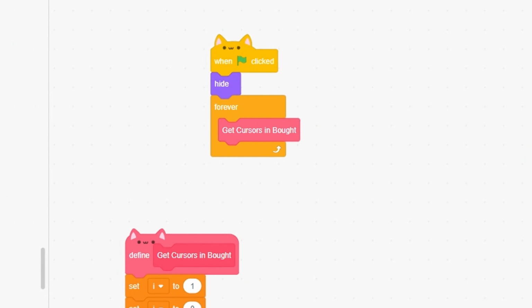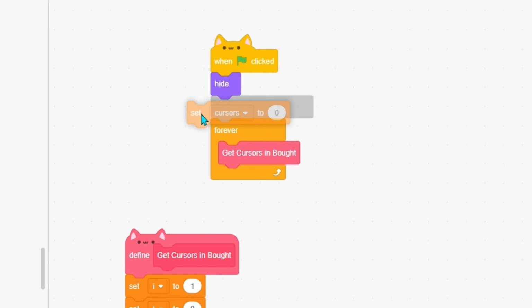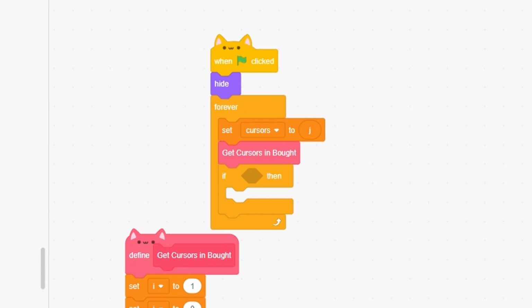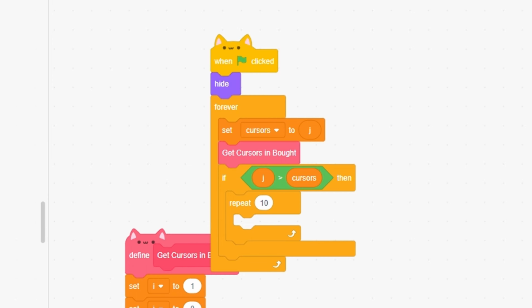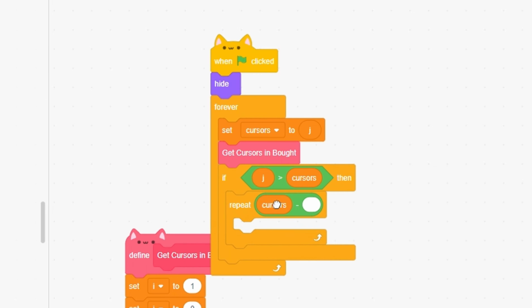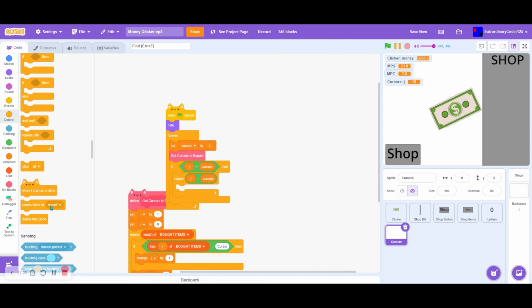For all sprites. And do we want to set cursors to 0? No, we set cursors to J. We get cursors in bot. If J is greater than the last cursors, then we repeat J minus cursors times: we create a clone of ourselves.